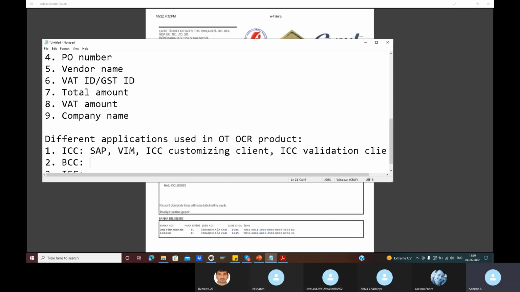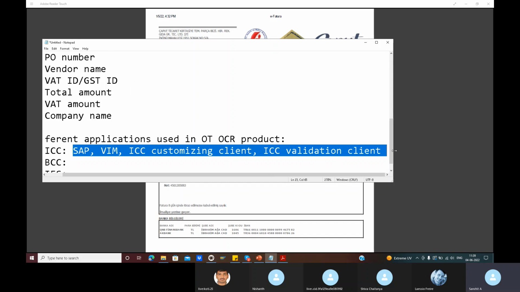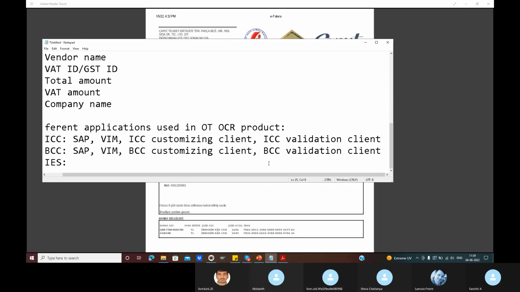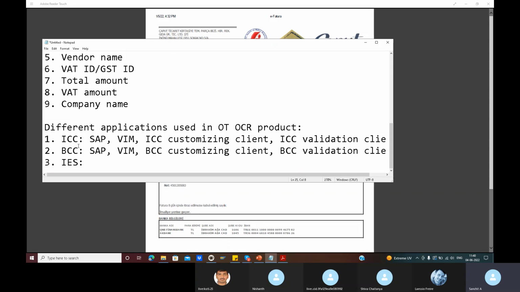Now here comes the BCC. BCC is again the same thing, but here it is a BCC customizing client and a BCC validation client. So the same activity in BCC also, we have a customizing client and we have a validation client. In the customizing client, we configure what fields are required, the size, and all. Everything we do in the customizing client.